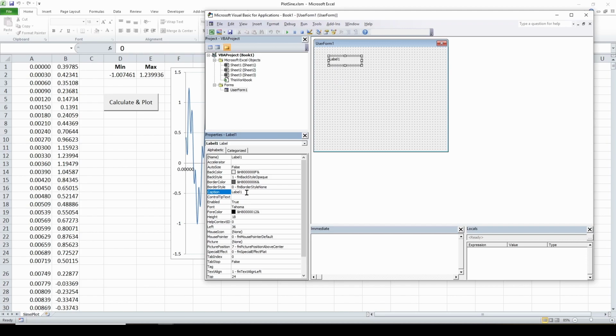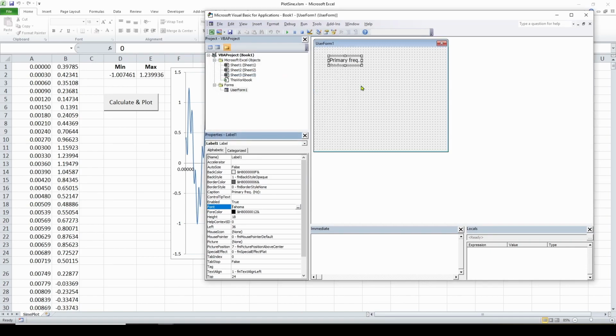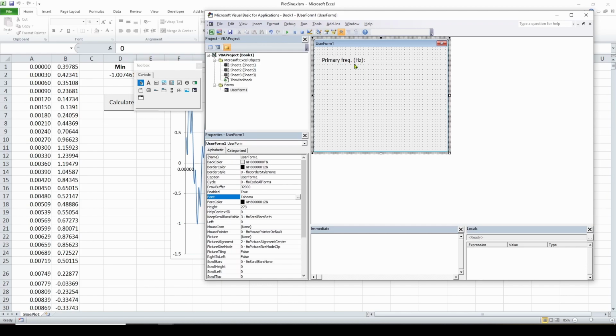So what we're going to do is rename this Primary Freq Hz. Okay, so I click on that and you can see it now renamed it. And we also want to change the font. So we go down to the font, click on these 3 dots, and let's change it to a size 12 font, okay? So now we've got a label that is viewable.